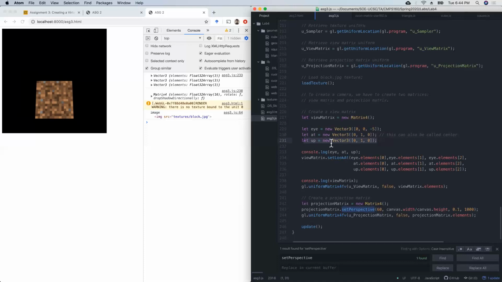And just me saying that doesn't mean much. You're gonna see the challenge when you start implementing this thing. But essentially, you're gonna have to play with these vectors to implement your camera.